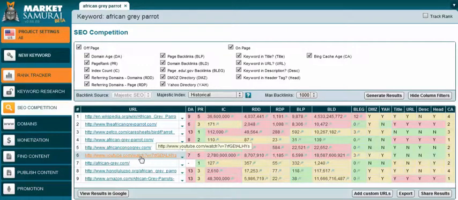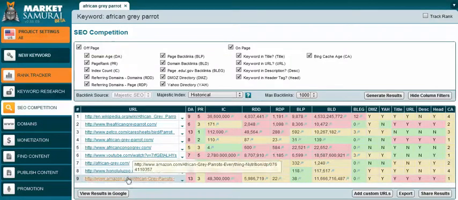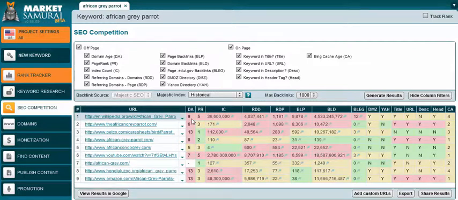Alright, just looking down here quickly, I can see a YouTube. Google owns YouTube nowadays, so it's not too difficult to rank YouTube videos, but I'm not going to let that worry me too much at the moment. And there's an Amazon there, which again I'm not going to worry too much about. Let's have a quick look at domain age here.